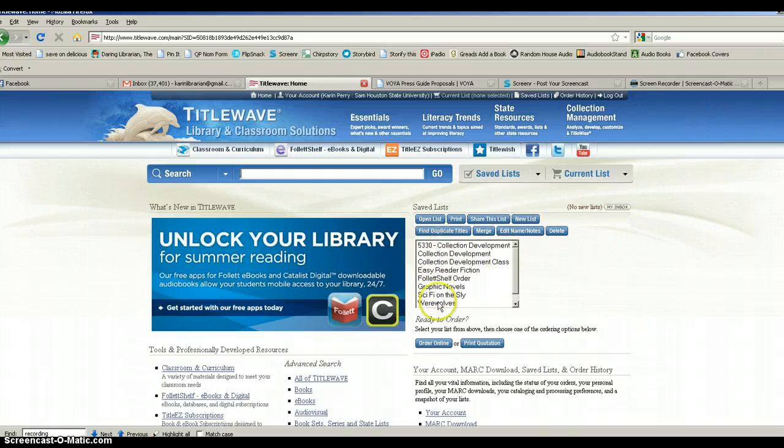Here is where you will see all of your lists. I've created a couple for samples, as you can see, but in order to open a previously created list, all you do is highlight it and click Open List. But we're going to create a new list.